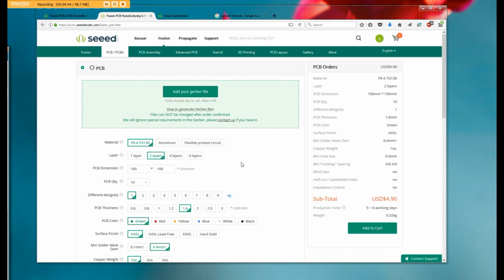For me, I chose the cheapest shipping method, $14.90. So $4.90 for the board, $14.90 for shipping. Obviously, it makes sense for you to order lots of boards to kind of spread that shipping cost around.